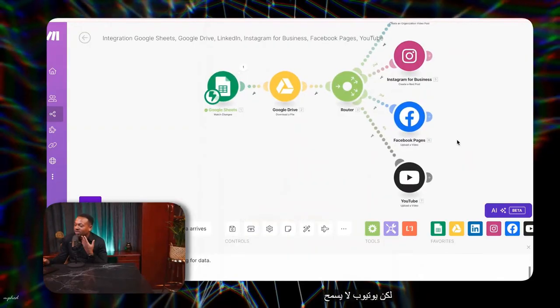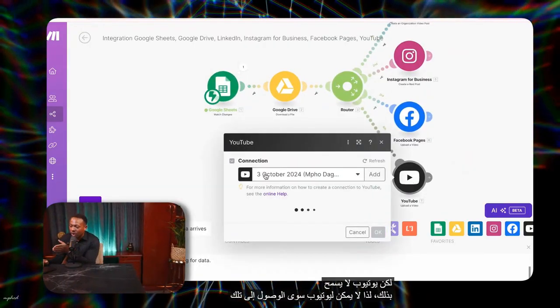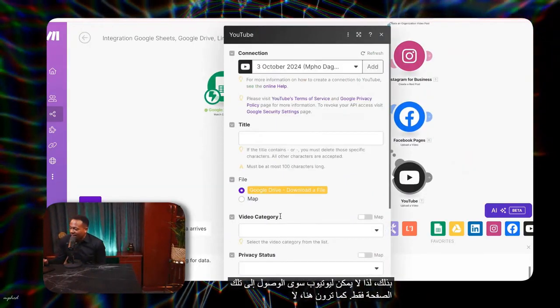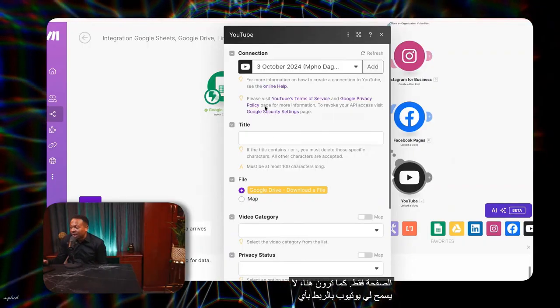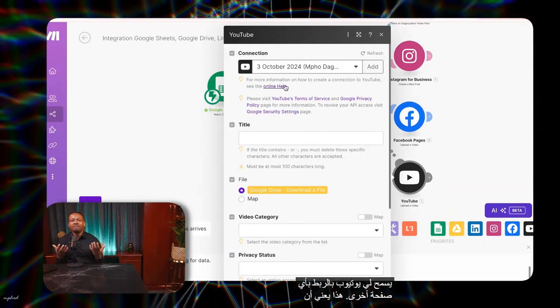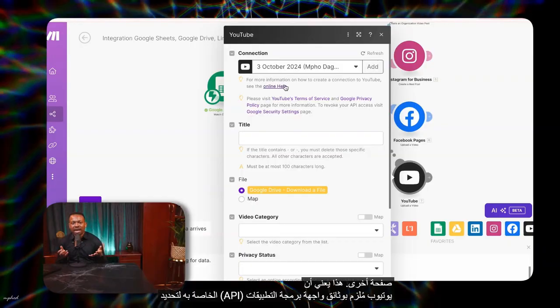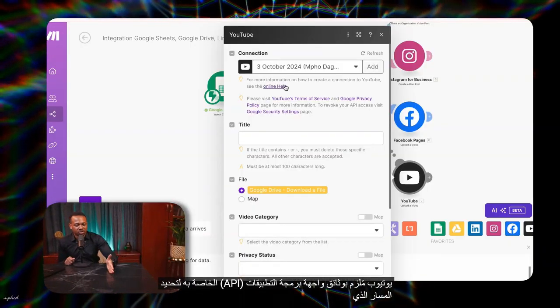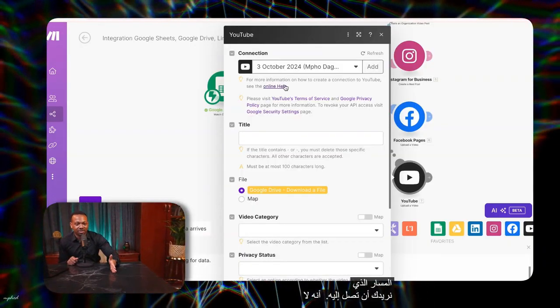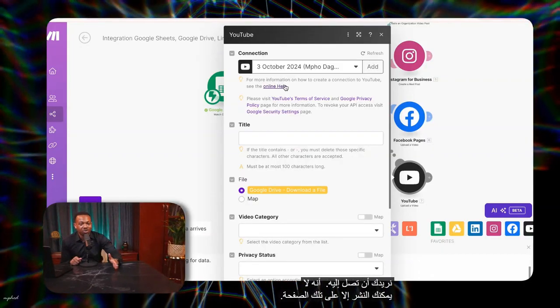But YouTube doesn't allow that. So YouTube, it can only go to that one page. As you can see here, it doesn't allow me to put to any other different page. What that means is that YouTube has essentially given their API documentation to say the route that we want you to access YouTube is so that you can only post to that one page.